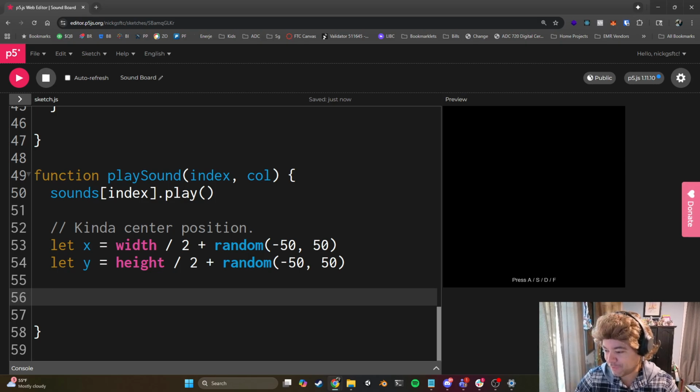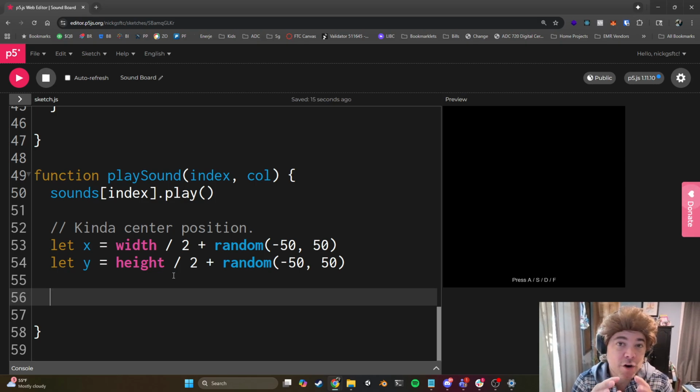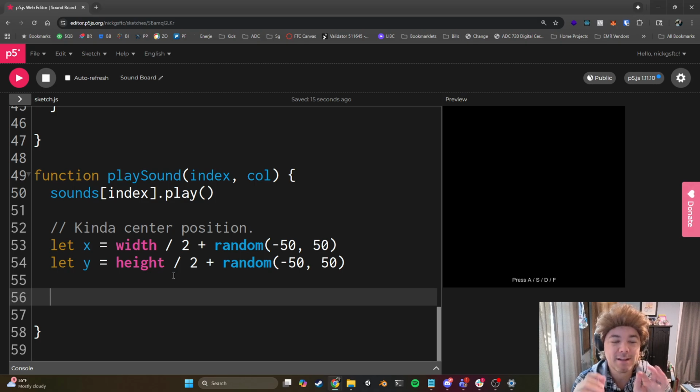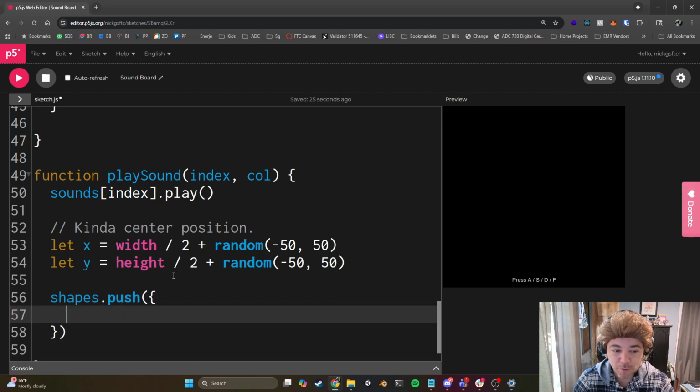Okay, so now we're just going to push the idea of a shape. This is our first look at creating our own objects, and I'm doing this subtly, right? There's a new syntax to this. This is called an object literal. We're going to take the shapes list and do dot push, open parentheses, and then open and close curlies. This syntax is new. These curly brackets are what's defining an object in this case.